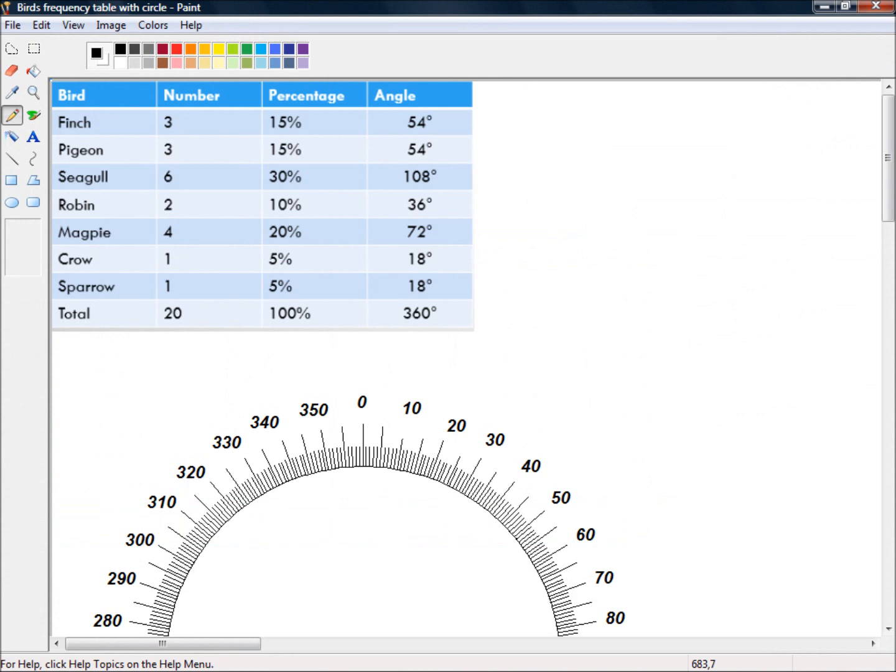Okay, so what I've done is copy pasted my frequency table along with my angles into Microsoft Paint so that we can draw our pie chart. So to draw our pie chart, the first thing we do, once we've calculated our angles, is to draw a cumulative angle. So we need another column, so I'm going to write 54 degrees here. And now the next one along will be 54 degrees plus 54 degrees, so that's 108 degrees.